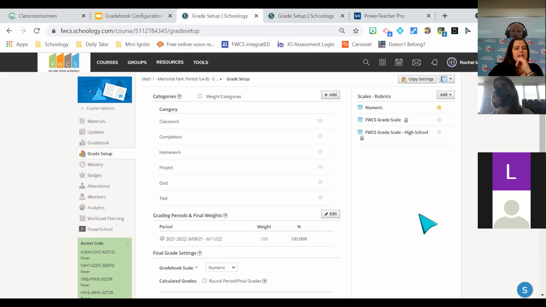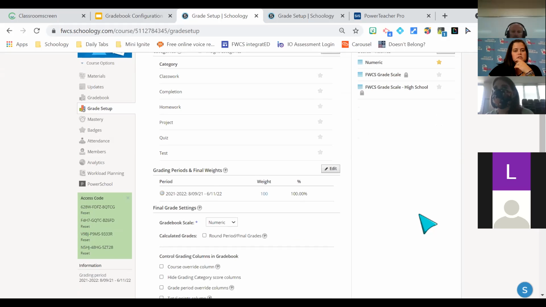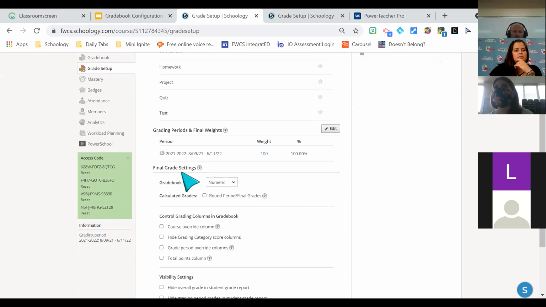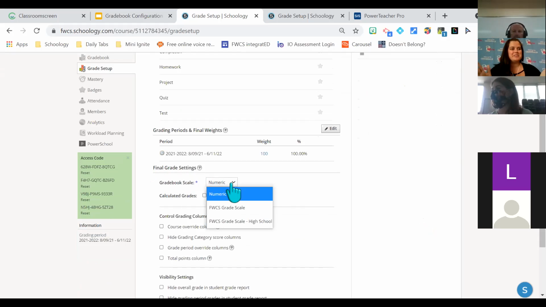Thank you, Eric. Okay, so we're going to stay in the grade setup for 2 more parts, but we're just going to scroll down a little bit in this page. So if you scroll down, I want you to see this final grade settings and then gradebook scale. Most of you, it's probably set to numeric, but as the superintendent said, we have adopted a new grade scale. So I know many of you are excited, new grade scale. So there's the FWCS grade scale and FWCS grade scale high school. So high school, obviously you're going to check the high school one. Middle school, you choose the one that's not labeled high school.